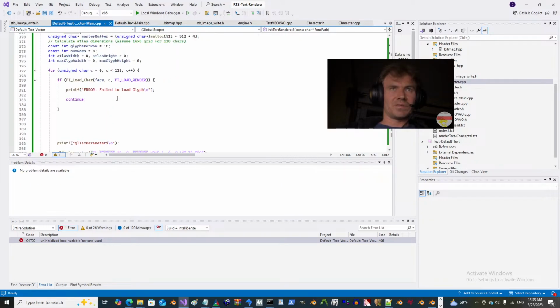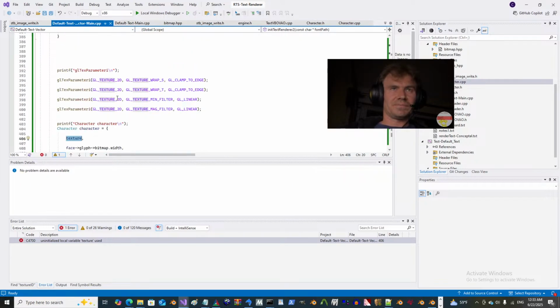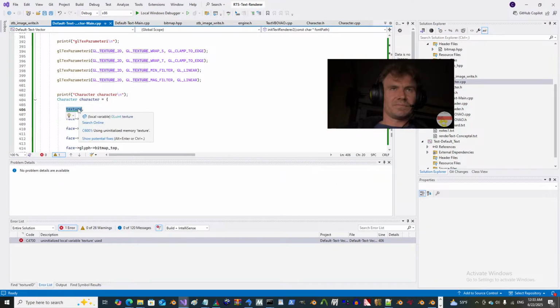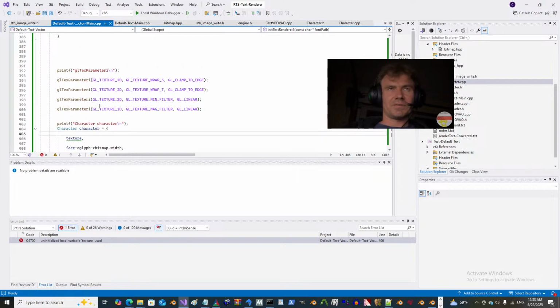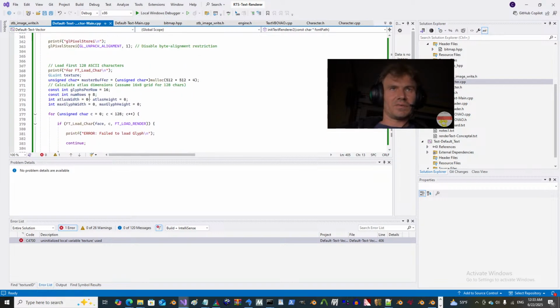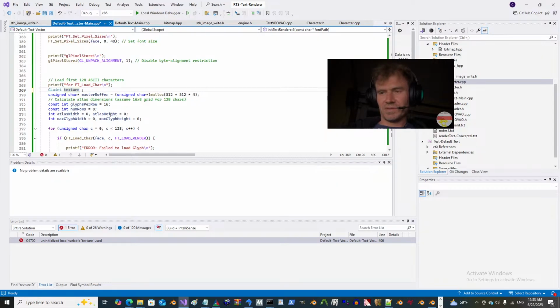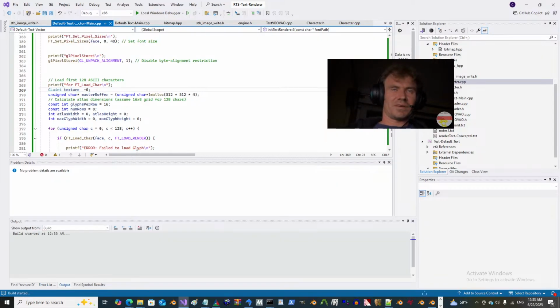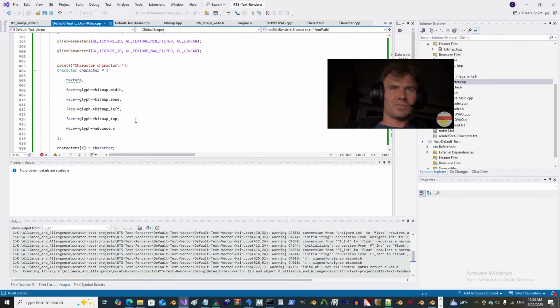What is texture? It knows it's uninitialized. Who cares? I don't care what it thinks. That's why it's good to set things to 0. Then it won't complain. You just try to destroy your computer.